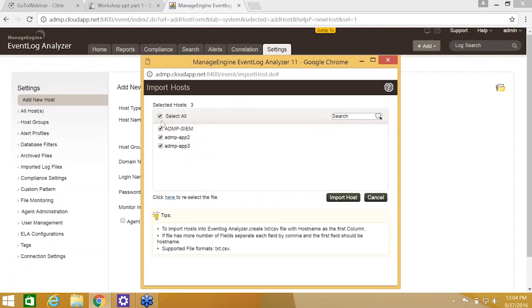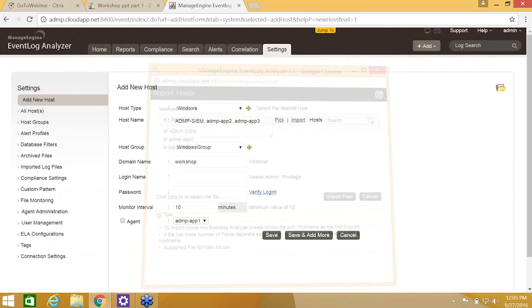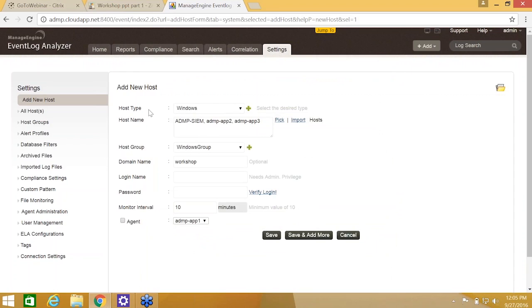Just as with the pick host option, you can either individually check or uncheck the Windows devices or go for the select all option, or in case you have a large number of devices, you can use the search option. Once you have selected the hosts for monitoring, click on Import Host. There, as you can see, the host name field has the list of Windows devices that we have added using the pick host and import host options.